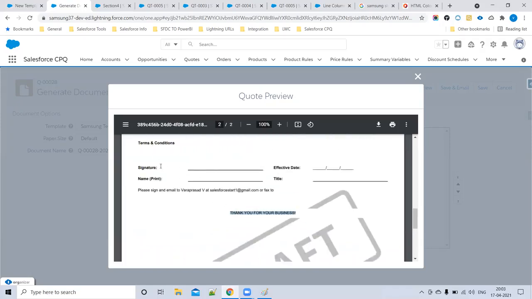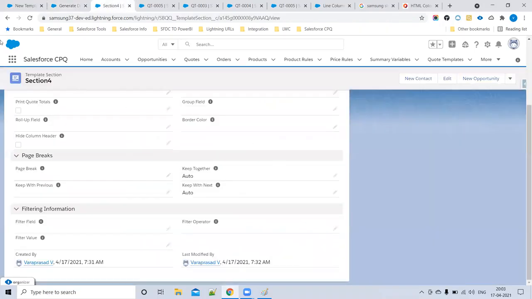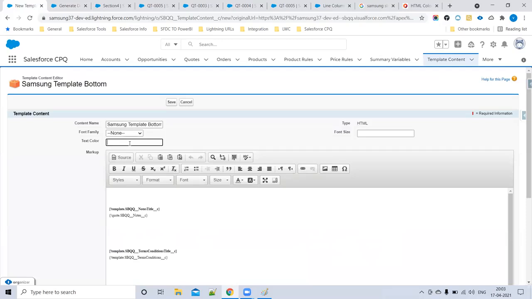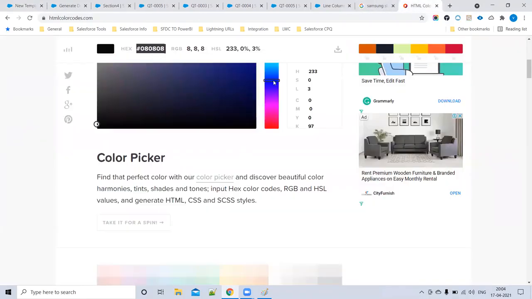If you want to display a different color for each section, you can create your own color. Whatever color you want to use for your section, you can choose your own. For example, this temp bottom, right? For the bottom, I want to use some different color. For this content, bottom, I'm using font family equal to Courier. I can increase the font size, for example, 15. If you want to use a different color, you can choose a color picker. I want to use some blue color, for example.